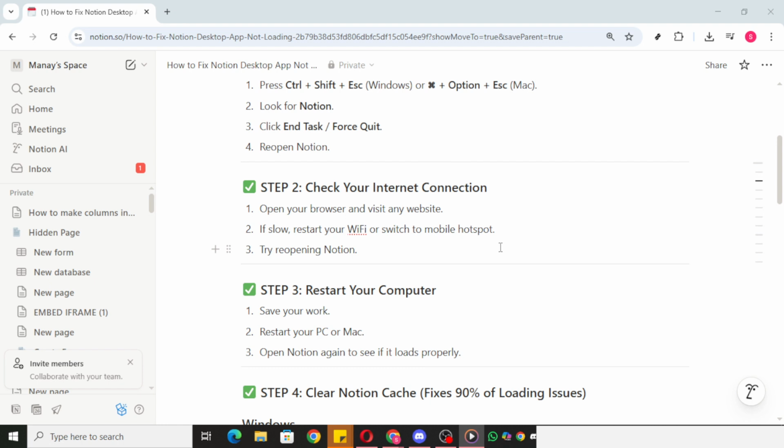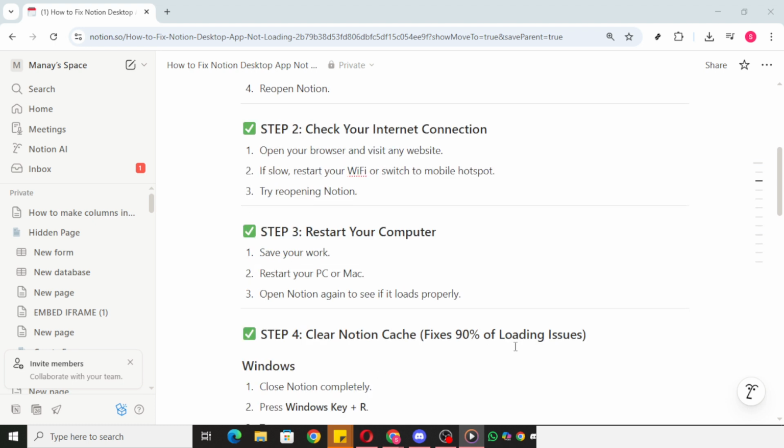If the app still won't load, restart your computer. Save any open work, reboot your PC or Mac, and then launch Notion again. A fresh start clears temporary glitches.